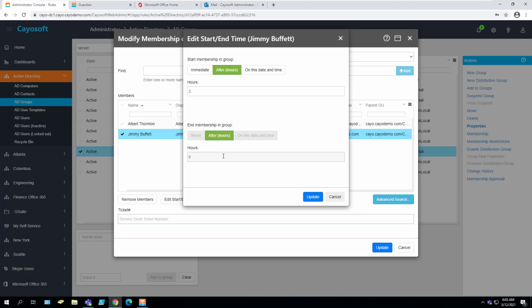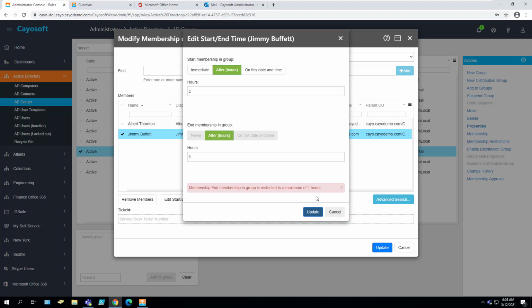Now I can also adjust this. Maybe Jimmy needs 6 hours in that group. Or maybe I want to start on a particular date and time, and then have Jimmy put in. So I could maybe target this time entry, this temporal membership, for a change window. I just simply click update.